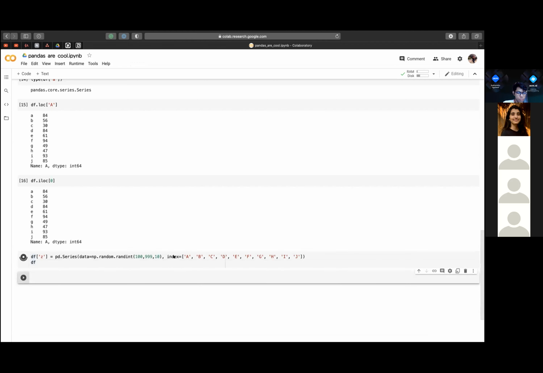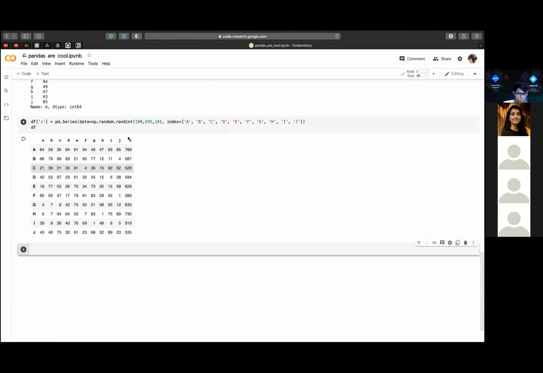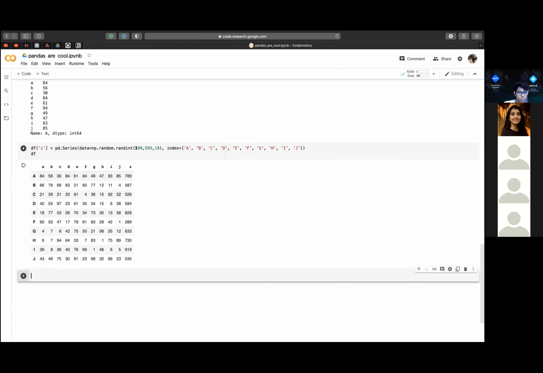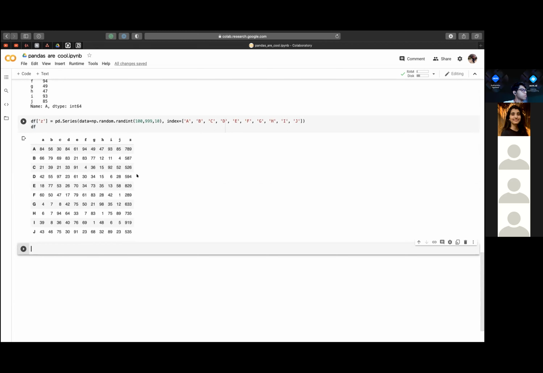So running this, you can see that, yep, we do have a brand new column here, Z, with a whole bunch of new values. Again, this would be useful if you want to have a new column that you create based on the values of previous columns. So this lets you add new columns.